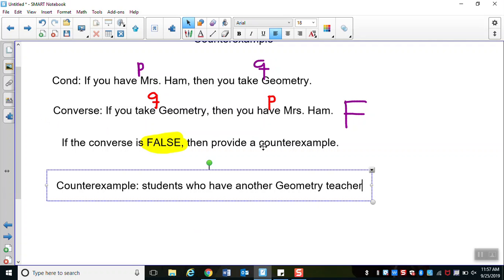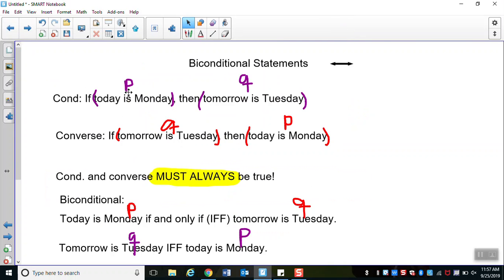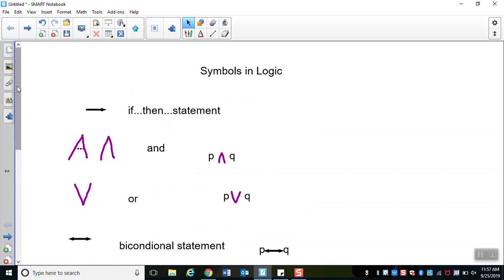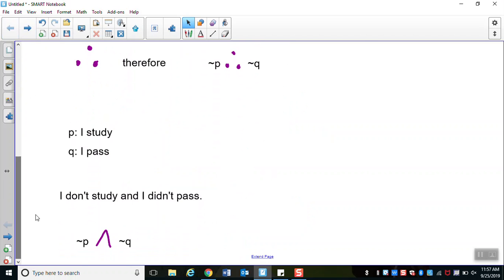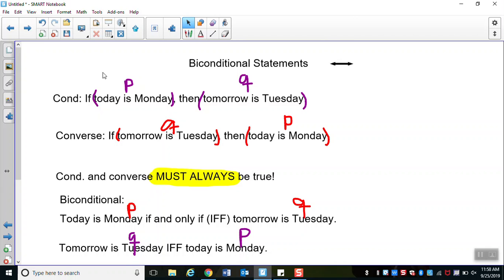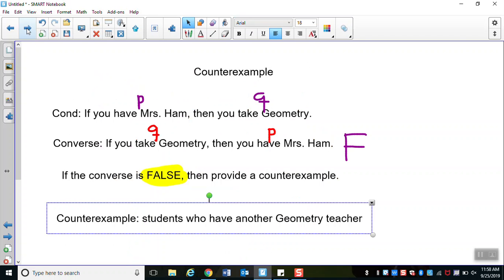Okay, so this again is a counterexample. If the converse is not true, we did biconditional statements, if the converse and the conditional are both true, and then we learned these symbols. Okay, so the next thing that you need to do is get the worksheet from the sub, and that's practice with the symbols and with providing a counterexample or a biconditional statement, and then you can get that checked by the sub. And when you're done, you can now work on your project.